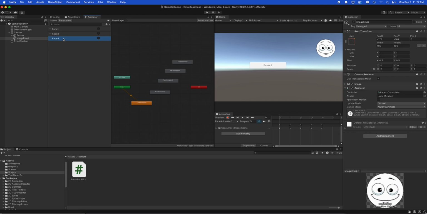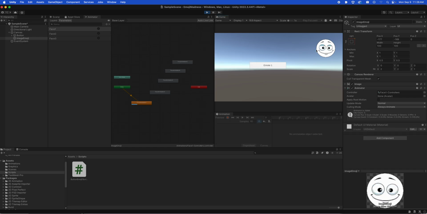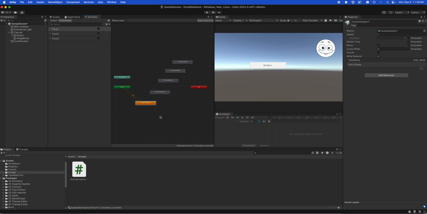Okay, so right now if we play this, it's going to go ahead and go right into the first animation. But we don't want it to do that. We want it to ease into this. So we want it to be still.